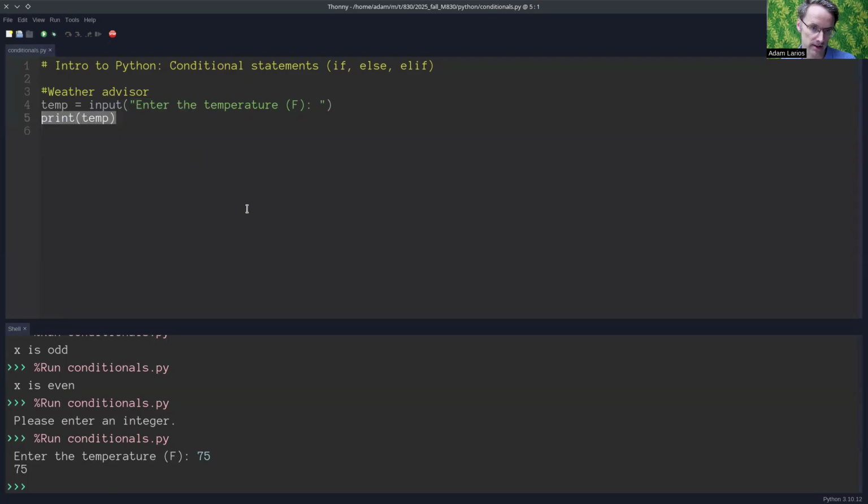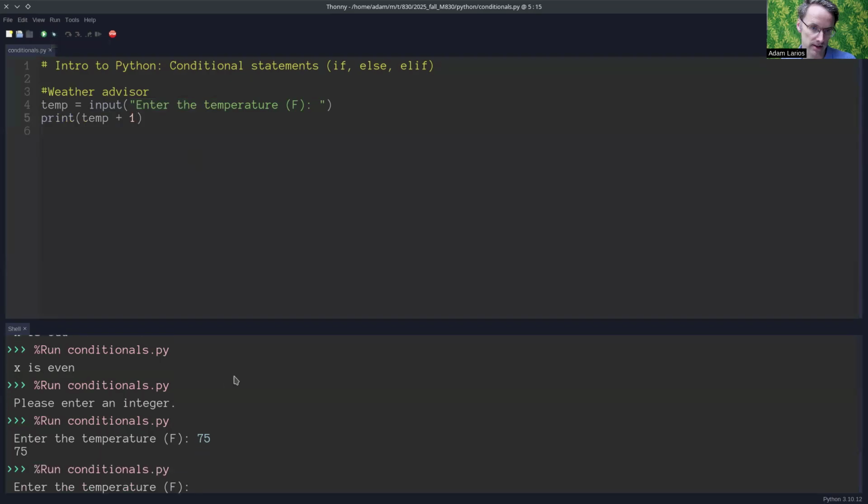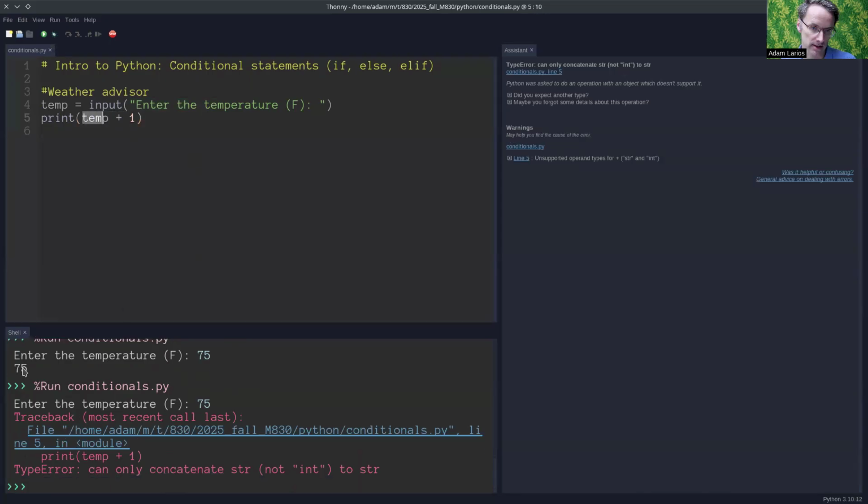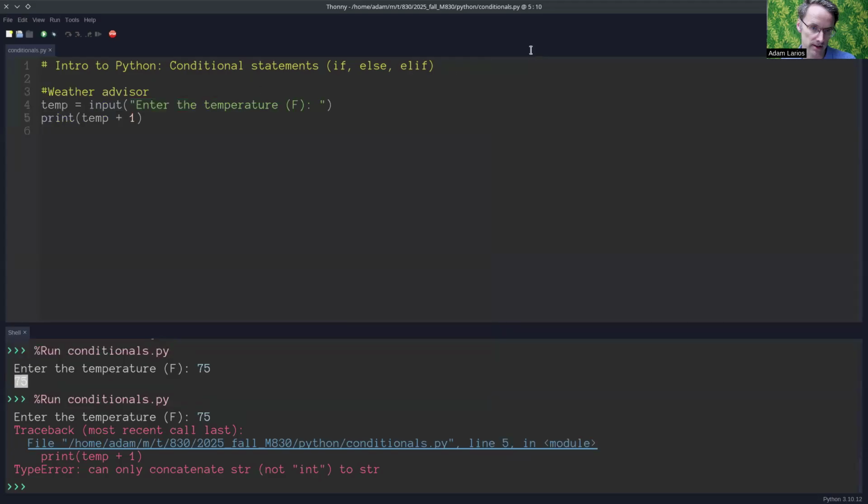If I want to do some operation on the temperature, maybe I do temp + 1, and I run it, enter temperature 75 degrees, but now I get an error. I was trying to do some arithmetic on temp, and even though it looks like a number, the way it comes in through the input is as a string. So to Python, this looks like just the characters 7 and 5. It doesn't have any understanding that this should be thought about as a number.